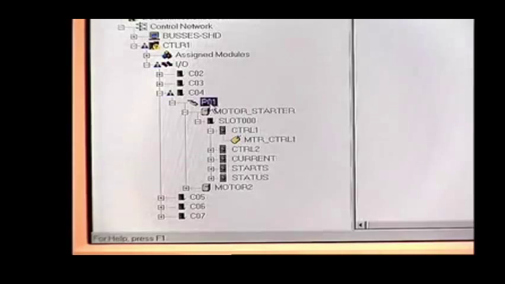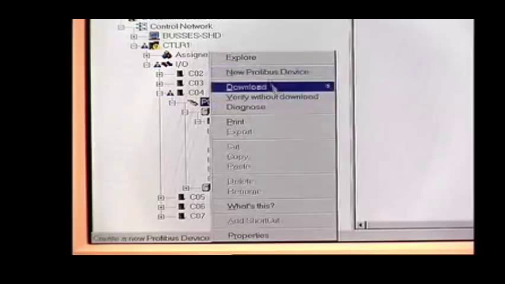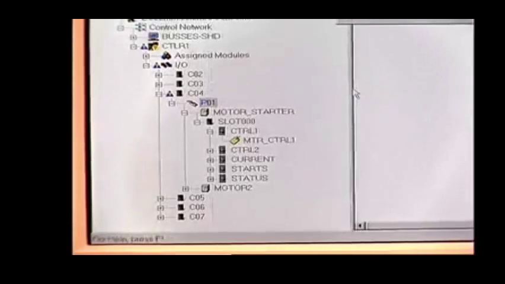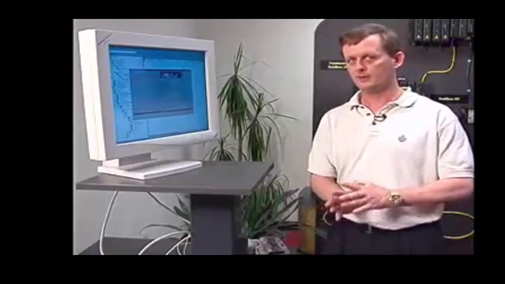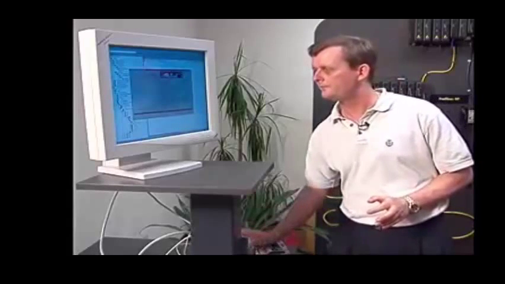As soon as I download the port, this new device will be added to the segment, and I haven't affected control on any other device in this segment by doing this. So this is a fairly unique Delta V property. We can add Profibus DP devices online without affecting control and without affecting any other device.